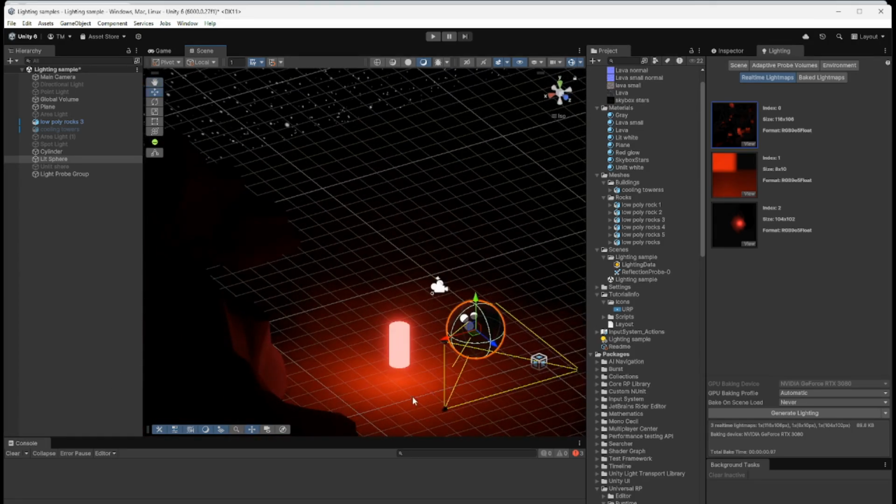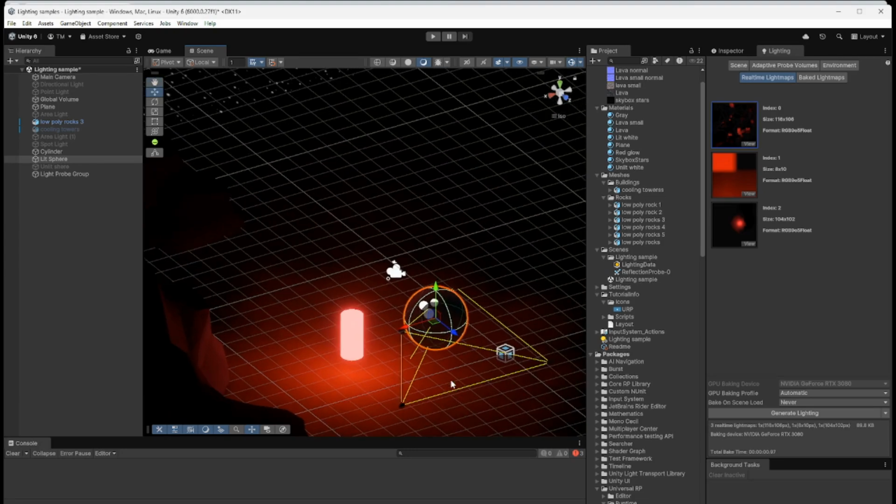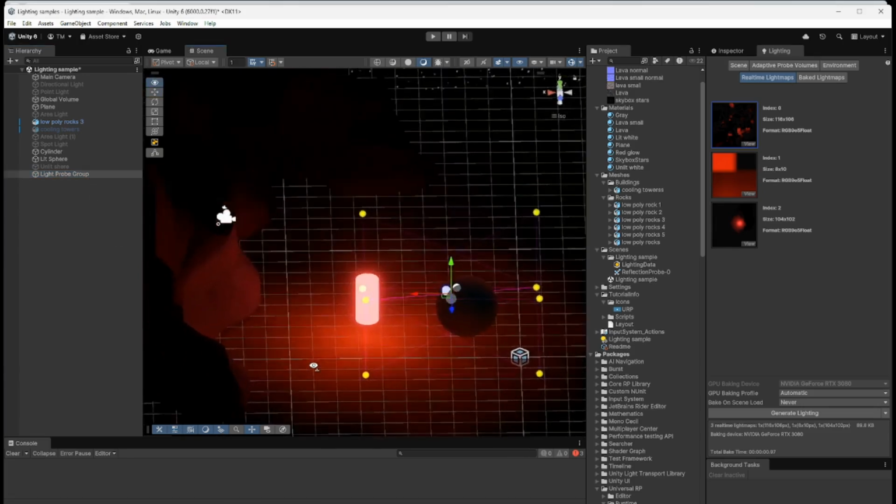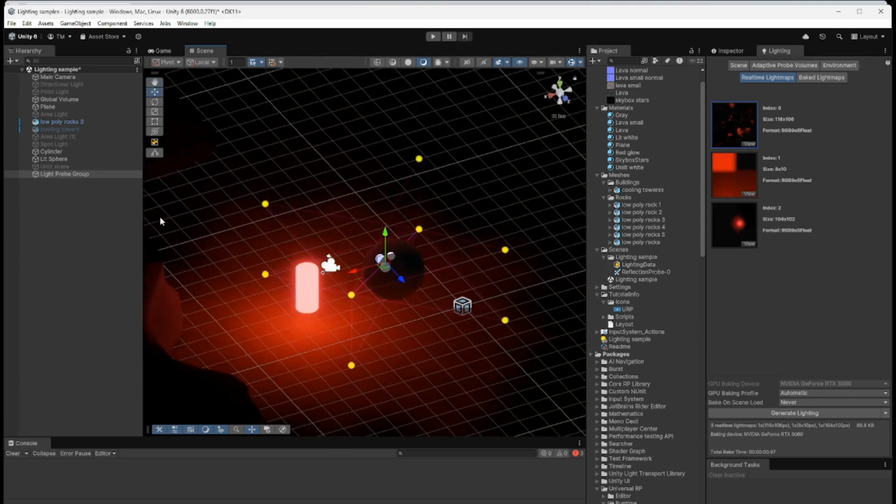So it's giving us some light, but it's not really that accurate. In order to increase the accuracy, we have to increase the number of light probes, so we increase the number of points where it's calculating all that light information. If I have this light probe selected, we can go to this little edit tool, and what it allows us to do is edit the light probes.